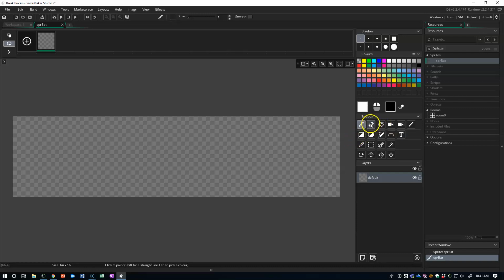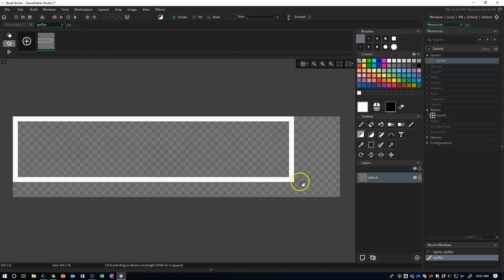So here's what we're going to do. We are going to click on the rectangle tool, but you notice there's two sides to it. There's an upper left and a lower right. The upper left is outline and the lower right is filled. We want the outline for now. So I'm going to click on the upper left corner of the rectangle tool to get the outline, and then select a suitable color. I'm going to use white to really make it stand out. Then I'm going to draw a rectangle, starting in the upper left, clicking and dragging to the lower right.